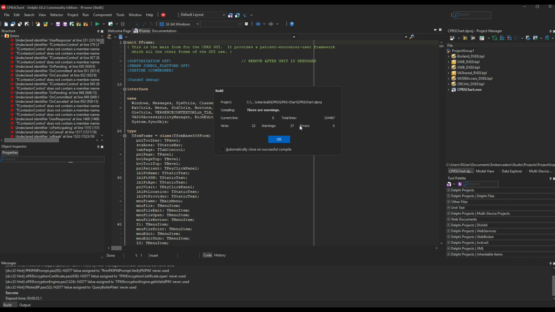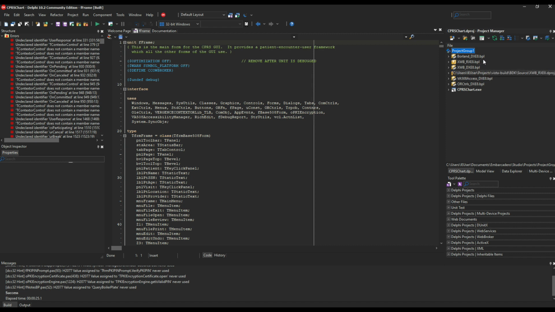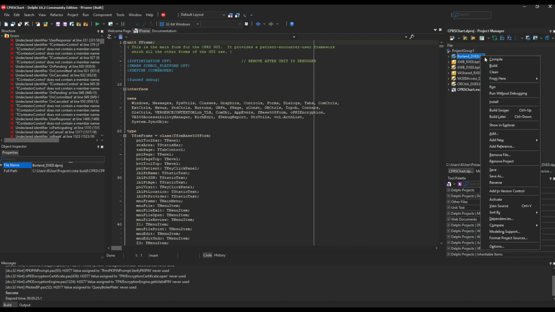Okay, so the most important thing here is to make sure there are no errors. You can also check the box that says automatically close on successful compile. For right now, I'm going to leave it open so you can see everything that goes on. So we're going to hit OK. And now for all the D projects, what we need to do is install them. So we're going to right-click Borland Delphi, Borland D, and hit install.